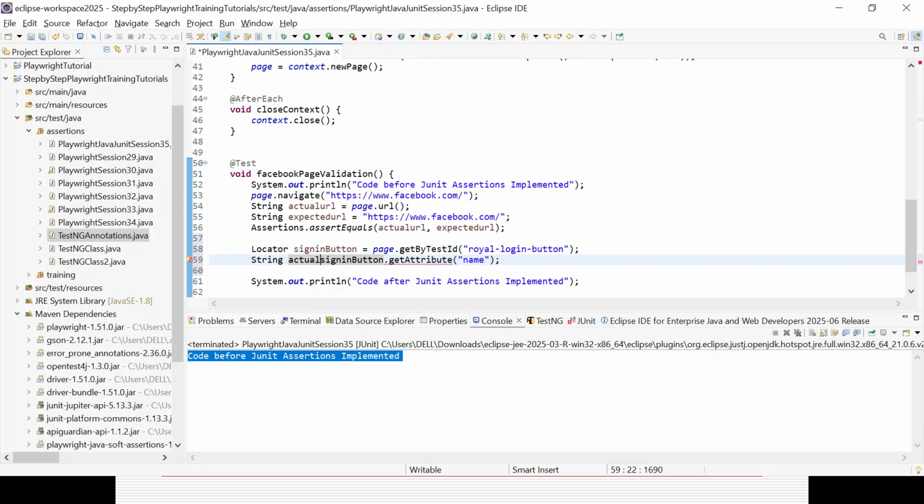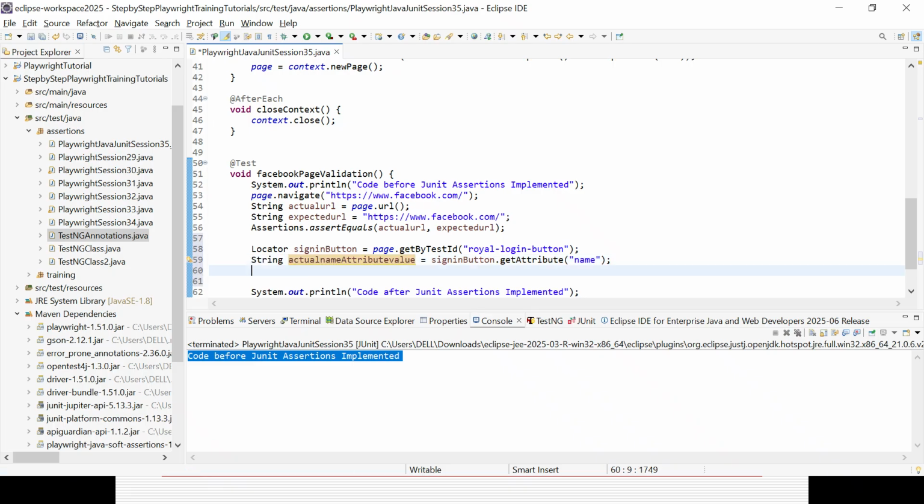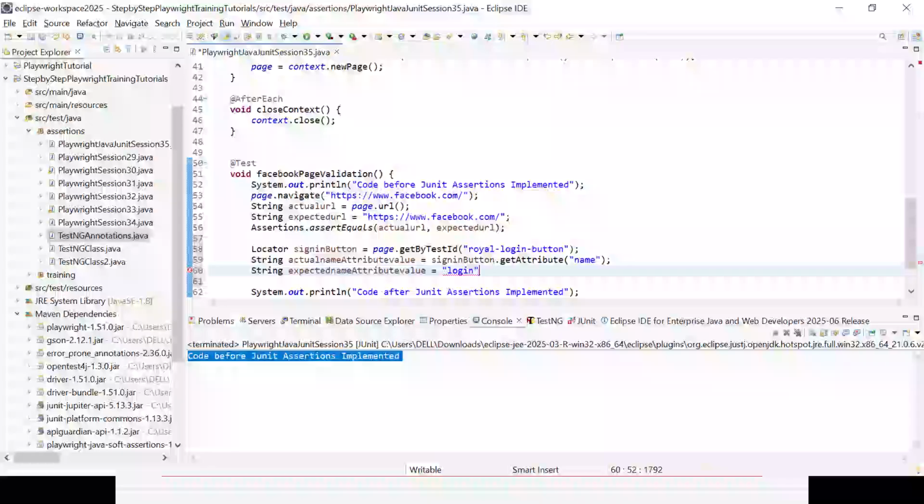Actual name attribute value is the variable name. What is the name here? Name equal to login. Similarly, I can store some expected variable value. String expected name attribute value equal to login, in double quotes. That one I can also store.